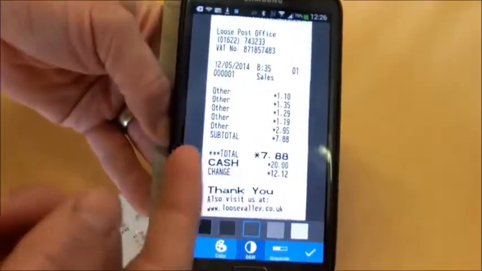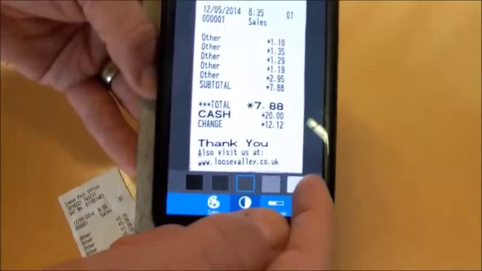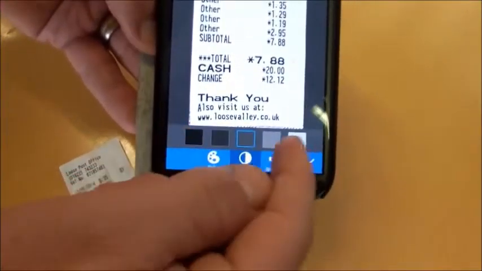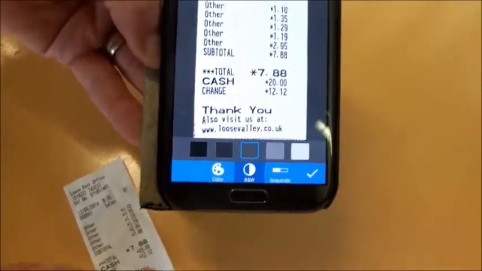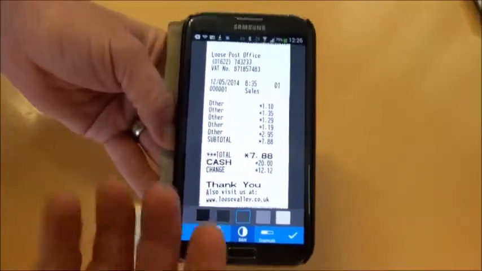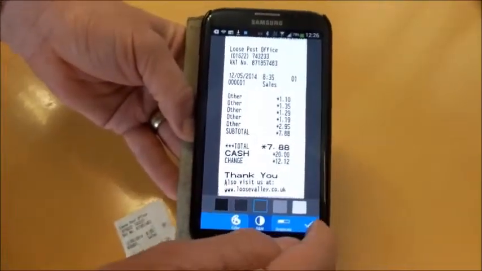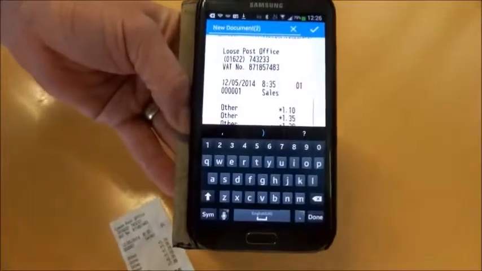If we want to adjust the contrast, the brightness, we can do. You have 5 settings, varying from really dark to really light. This is on mid setting. Again, it's down to the individual choice, but that image is pretty clear. So we click tick and it's now accepted.